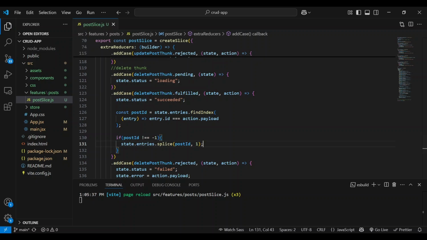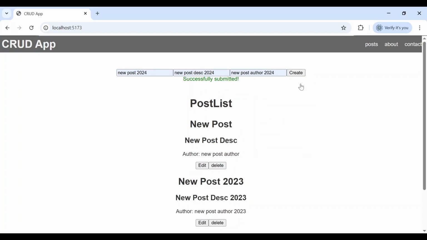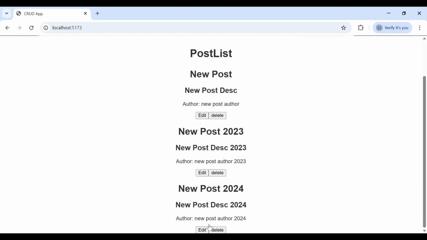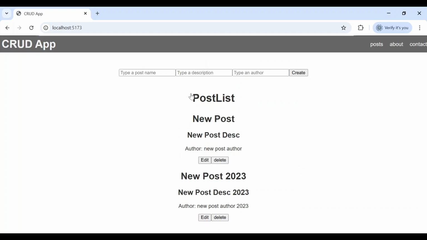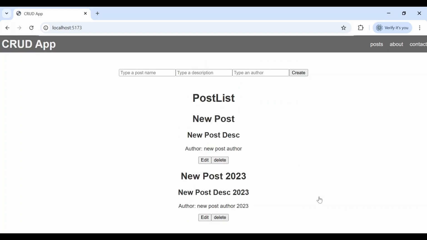And now I'm going to create a new post. I'm just going to call it 2024, 2024, 2024. We're going to create it. And now I'm going to see if I can delete it. And it's gone. Okay, so that code works as well.